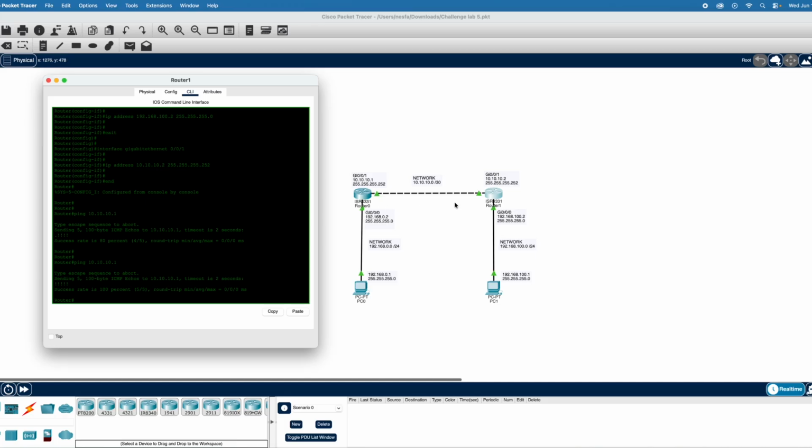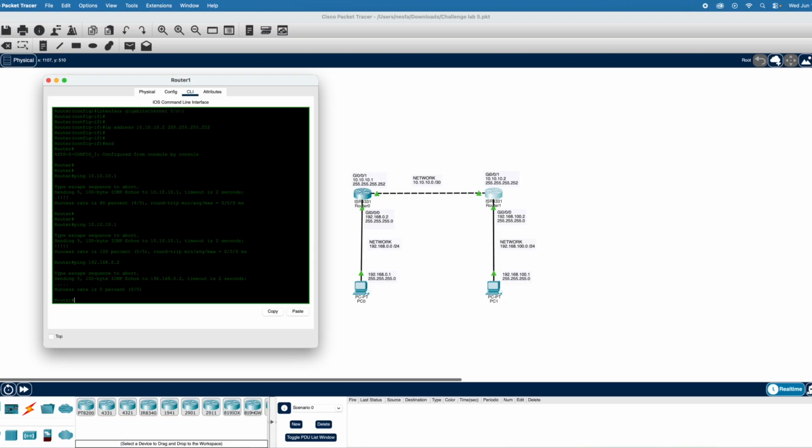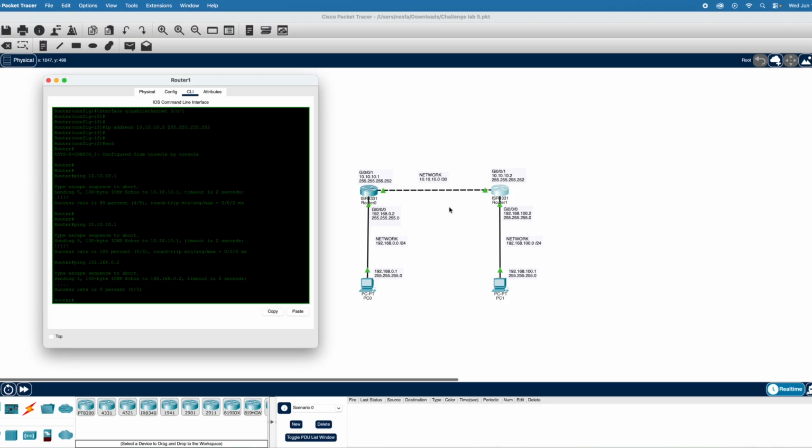So now I'm gonna try to ping this network, 192.168.0.2. So let me see. Ping 192.168.0.2. Okay, so that didn't work. Alright, so now I gotta set up the routing outside of this network so that router 1 can be able to talk to this network. So I have to set up a static route.